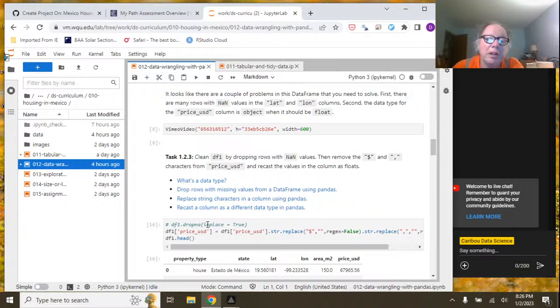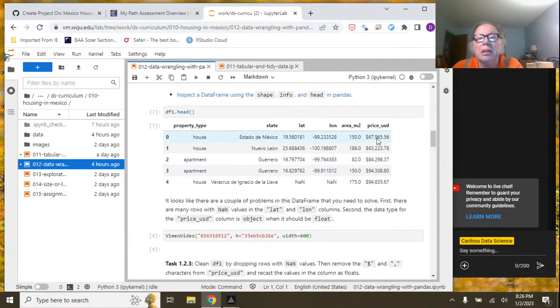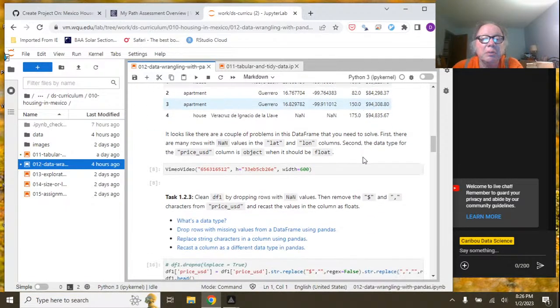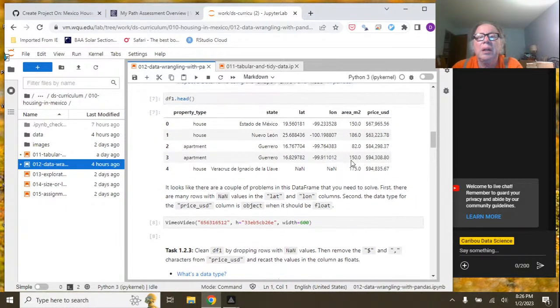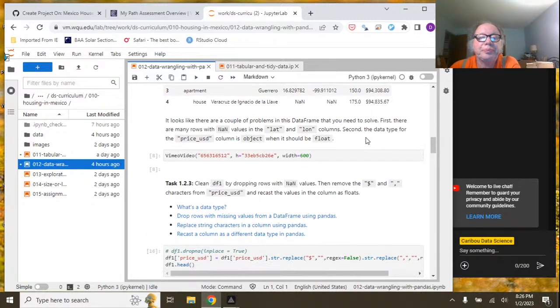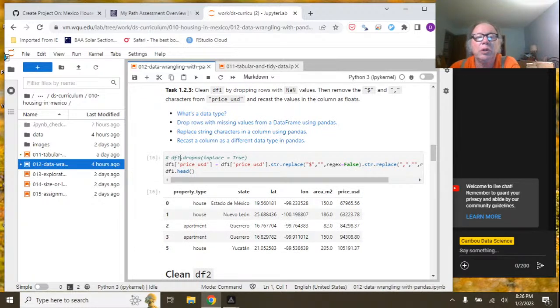Now we're going to convert. These columns say price USD, but the trouble is, we're dealing with price per meter squared, and we've got US-style numbers. We need to use the string replace function to remove the dollar signs and the commas. Remove the NAs, of course.